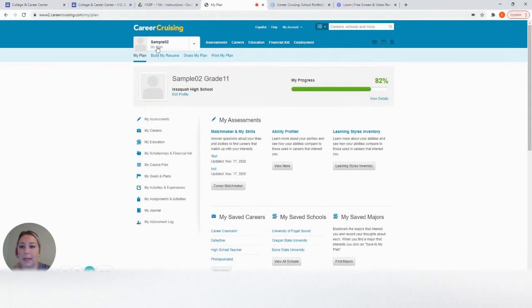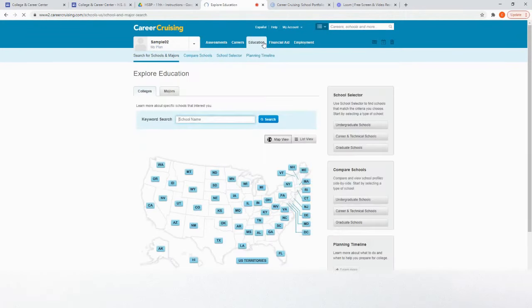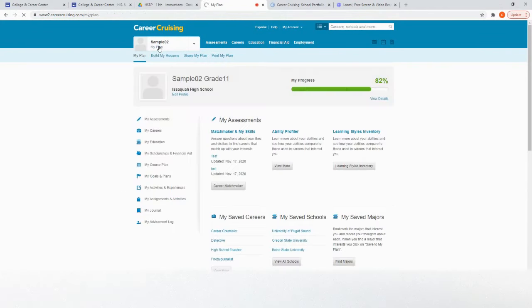Back to My Plan to get to this homepage. Last way that you can search for schools: same thing as with a career that you thought was interesting but didn't pop up right away, if there's a school that you're interested in that didn't pop up right away, you can click on education and then search it right here. Then search and it'll pop up and you can add it that way as well. So I'm going to go back to my plan. And that is all you need to do for the second assignment of saving schools.